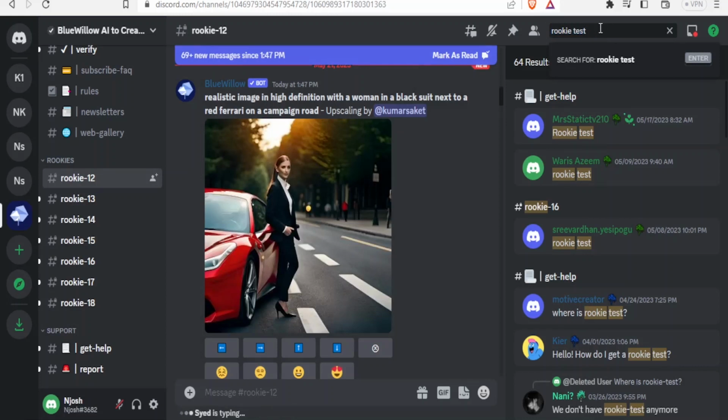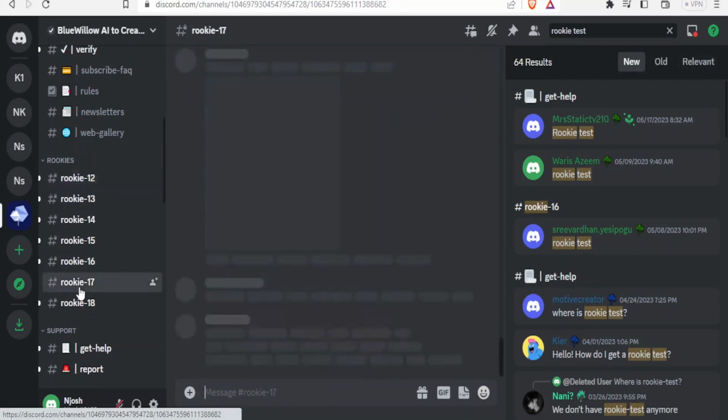Even if I type here rookie test, you notice I only get rookie test for rookie groups that have already been created. But that should not worry you, because we are still able to use this. Only that now your message will be swallowed in between these others, but you'll still be able to easily locate it, and I'm going to be showing you that. So, to generate your image, choose any of these rookies here. Let me choose maybe rookie 17.